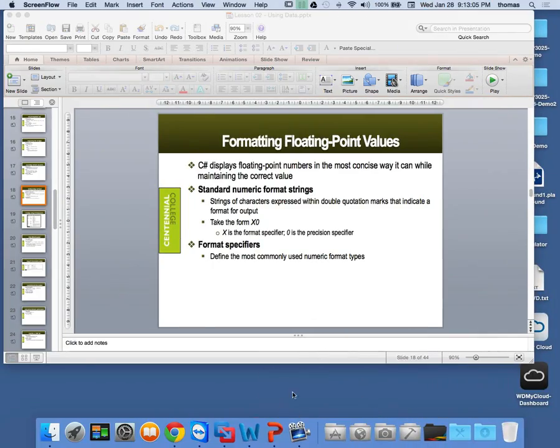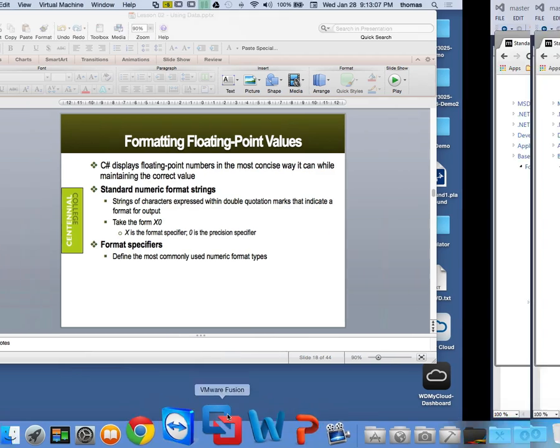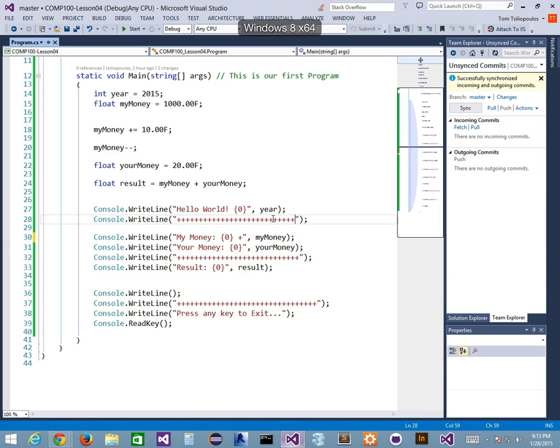If I go back to Visual Studio and I want to add the same thing, first I've got to specify the type. So for my money, here's my money. It's a floating point, so I've got to use an F, and then a 2. And if I do that, then theoretically the 2 will be 2 decimal places, which is what I want, because my money should be 1000.00F. Now money is money, which should be currency.